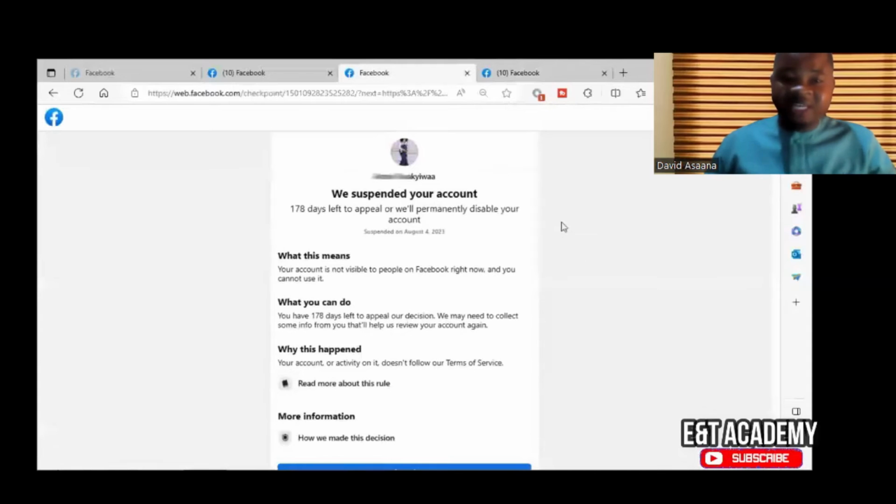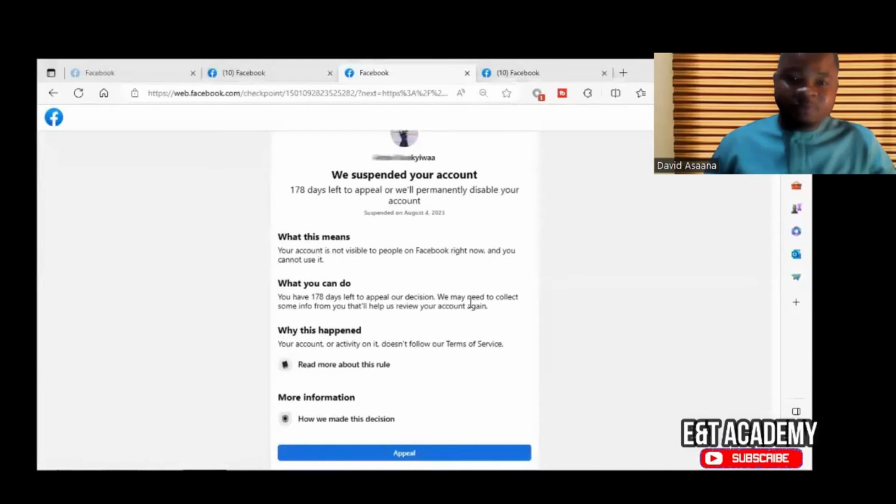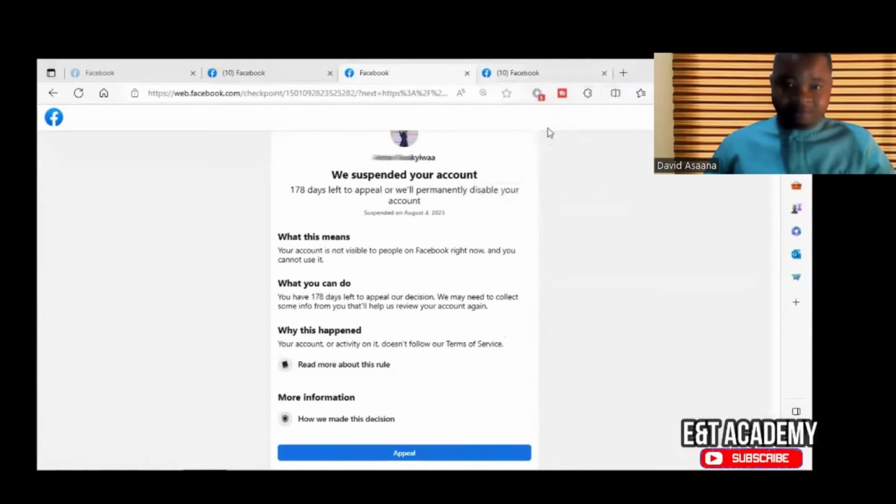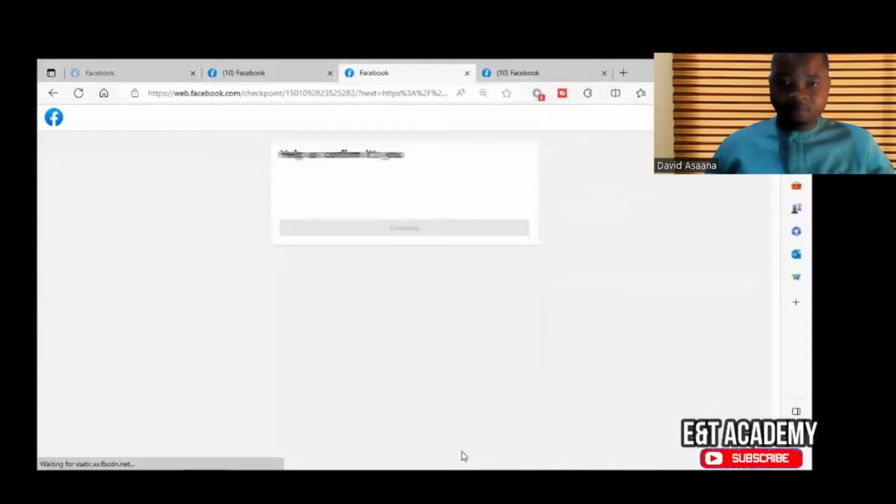You come back to the initial interface where it says we suspended your account. Then you scroll to the bottom, you will see appeal. So you go to the bottom and click on the appeal. When you are going to appeal, you also follow a lot of processes. So I will take you through the step-by-step process of what you need to follow in order to appeal successfully.